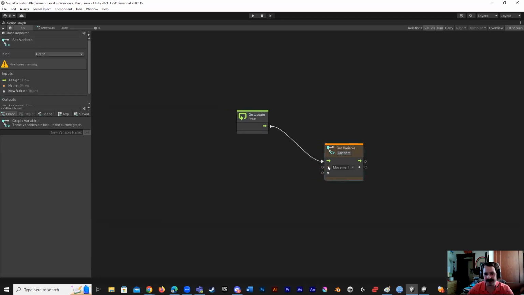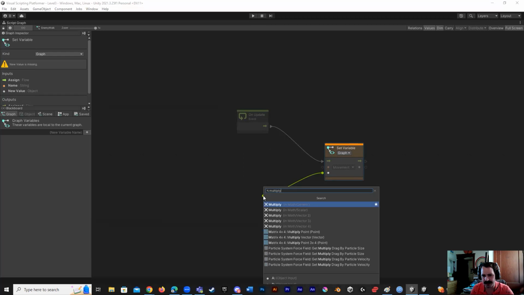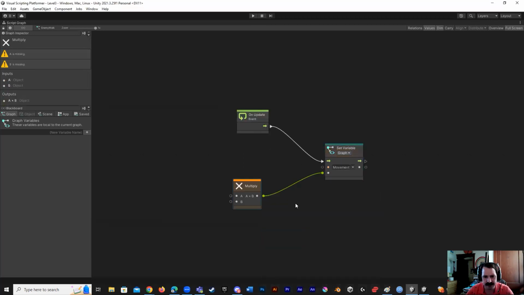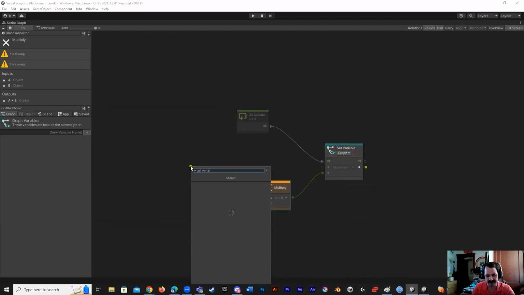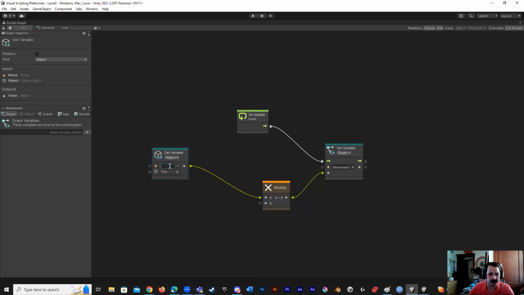Now we're going to take from our movement, we're going to get a new value, and we're going to get this by multiplying. And I'm going to use multiply. I believe this needs to be math generic. And our a value, we're going to get a variable, and we're going to call this a speed variable. I'm going to use an object variable, and we're going to call this variable speed. And I'm going to set this for the speed of our enemy. So our player speed is 3. We want our enemy to be just a little bit slower.